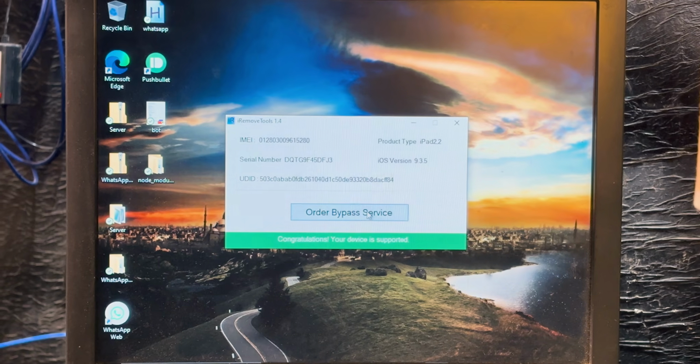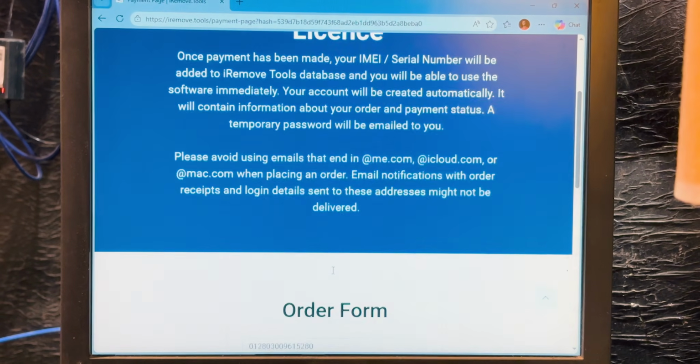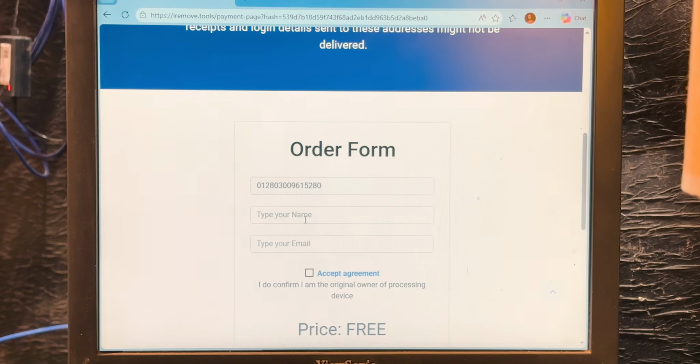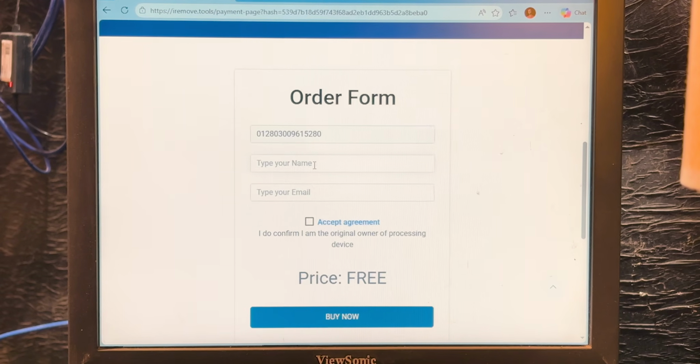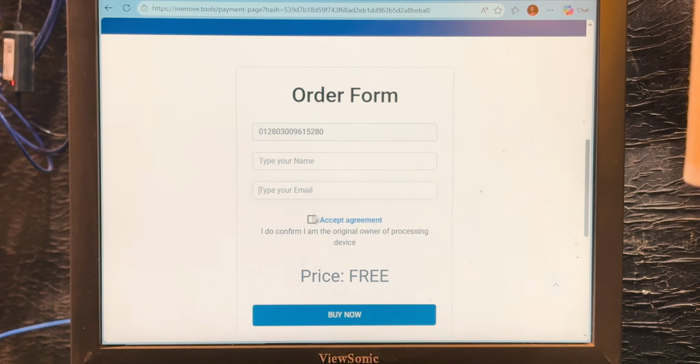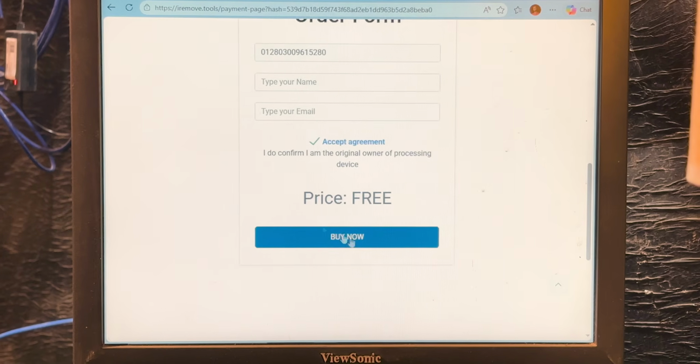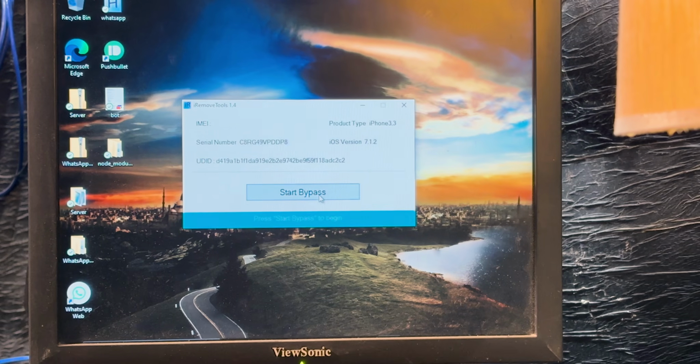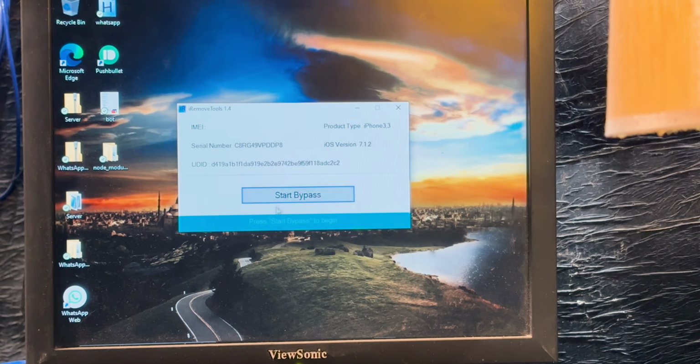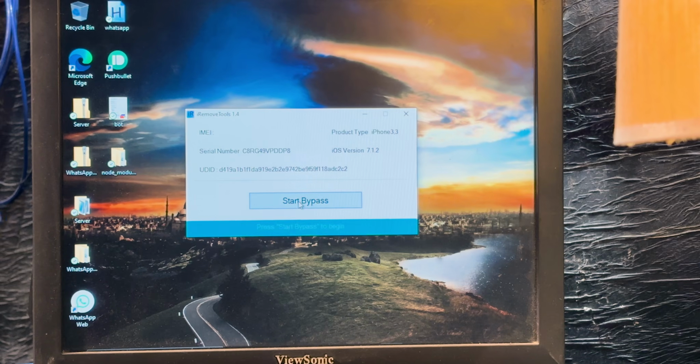You just click the order bypass and it'll take you to this website with the order form. Just enter in your name and email, and it doesn't cost anything, so I don't necessarily know why it's called an order, but okay, whatever. And then once you place your order, you'll probably have to fill out a CAPTCHA or whatever. And then once you place your order, you can close the window and your screen will look just like mine, and it says start bypass.